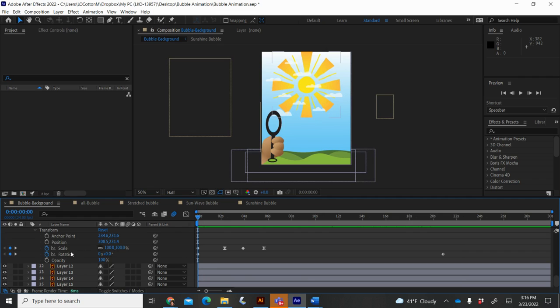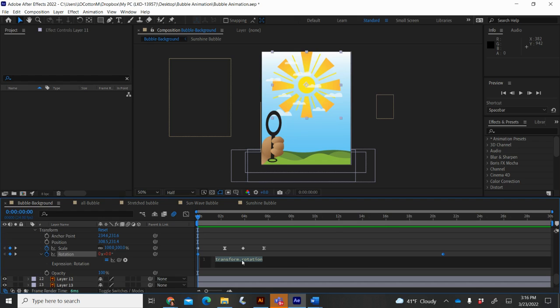And to do that, I'm going to go over to the stopwatch here next to the rotation, and I'm going to hold Alt, and that's going to add an expression. Whatever is typed there, I'm just going to start typing the word loop. And we're going to choose loopOut. You're just going to choose this loopOut option. So double click on it, and then you can't click enter. You just have to click somewhere else and then it'll kind of gray out.